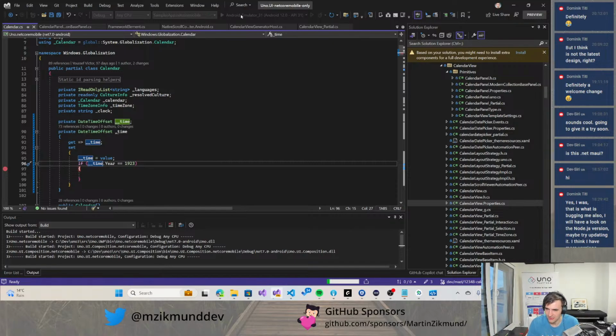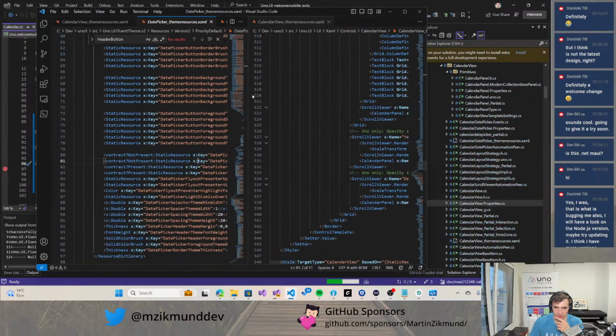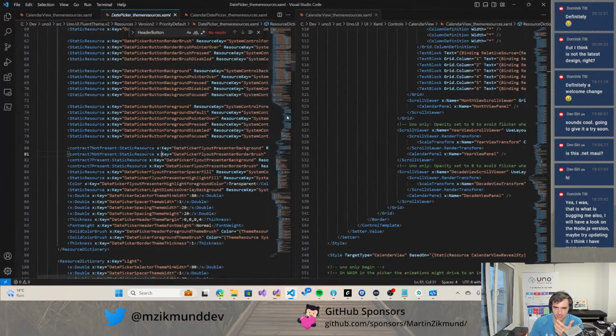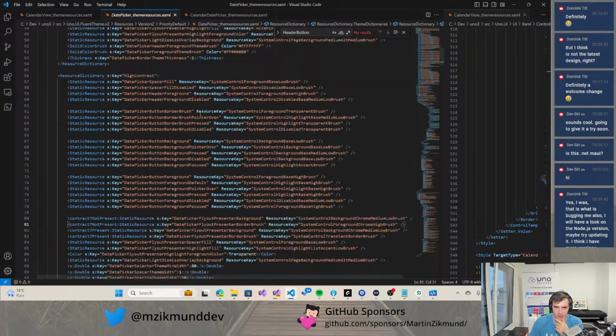It's when you apply the same style, like even the resources are the same, so the brushes could differ, but that should have no impact whatsoever.